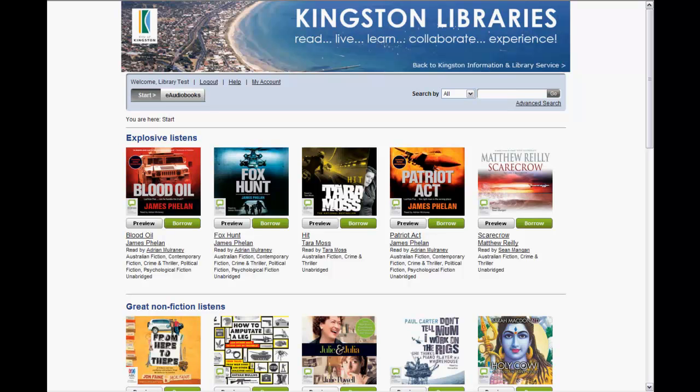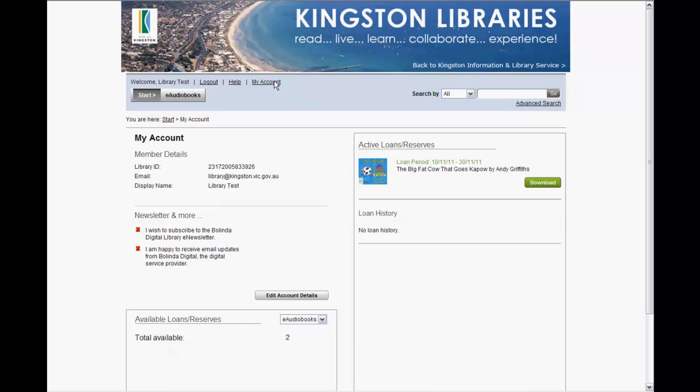Once you're signed in to the area, you can either access the download option from the email that you received confirming your loan, or if you don't have that available to you at the time, you can always go into the My Account area. The My Account area shows your current loans, and from there anything that is current has a download option. So I'm going to select the download option here.